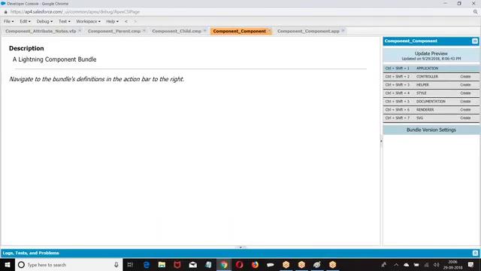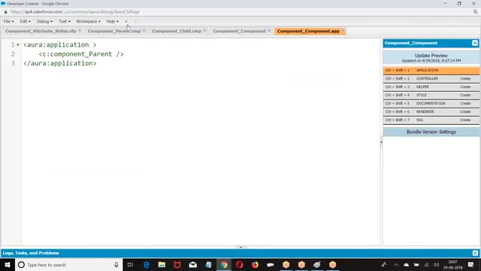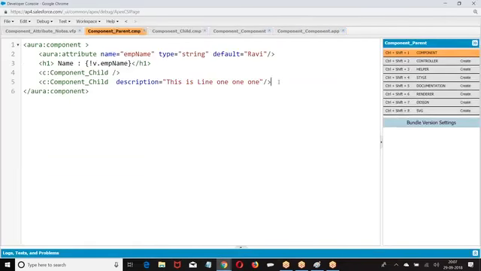Next, within the parent component, I'm calling the child component with a value. Parent component is giving a static value. I'm taking a static value. Then look at this next one.